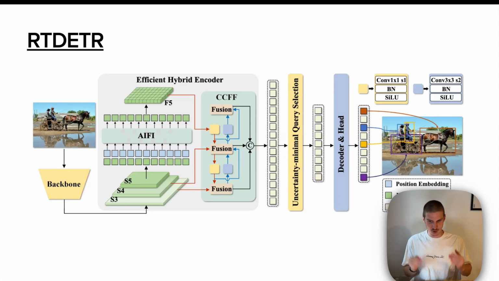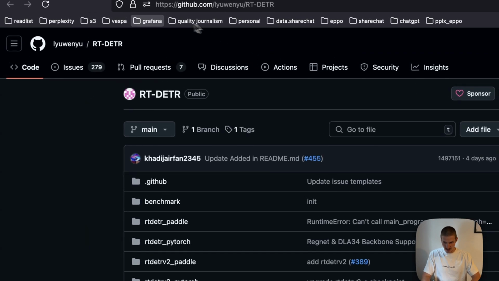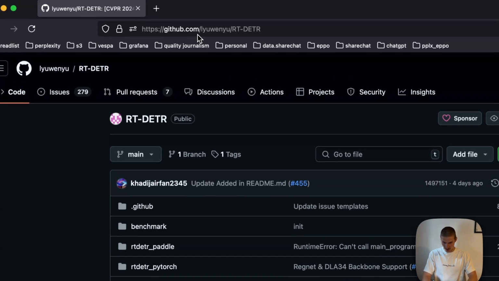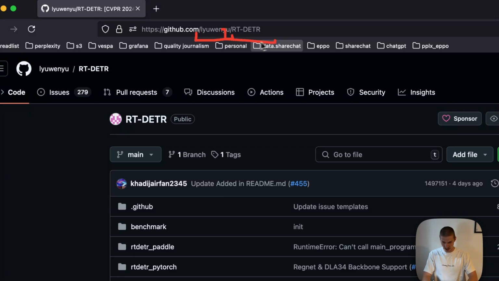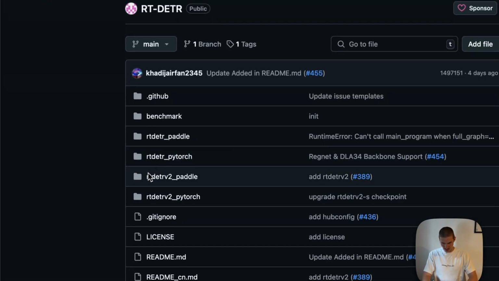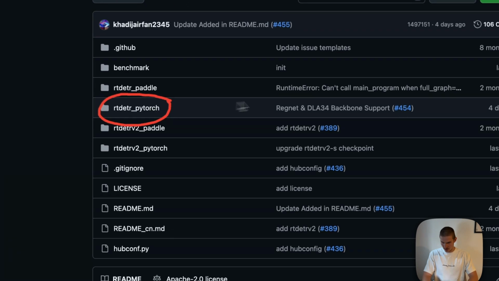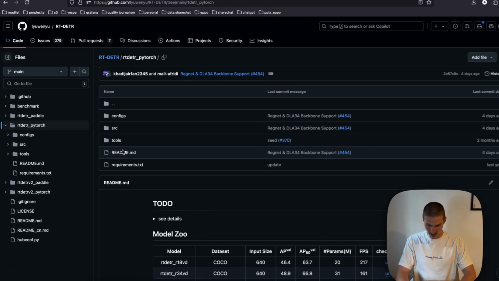Today we will be reading the source code for RT-DETR, the first transformer-based object detection model to be fast enough for actual practical applications, and the first one to actually beat CNN-based YOLO-like models in this field. So this is the official repository of RT-DETR. It has two versions, RT-DETR v2, and today we take just the v1 version and the PyTorch implementation of it. If you go to this folder, they have the README file on how to install everything.